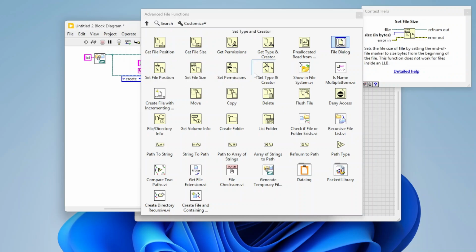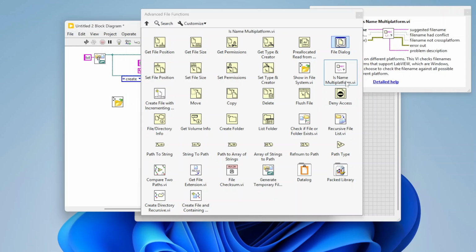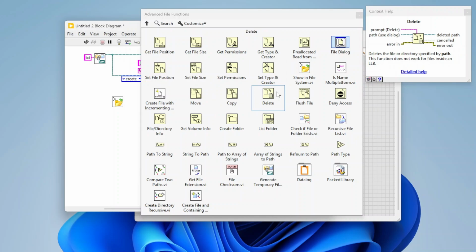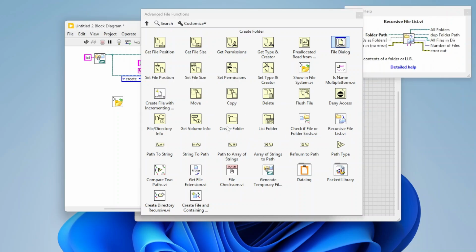You can set the file size, permissions, all that. I do use this show in file system quite a bit. This one's kind of handy, and I'll drop it down so you can see what it does. Basically, this will pop up the file explorer at the file that you've specified. You can check if the name of a file you've worked with is going to work across multiple platforms. Move, copy, delete, those are kind of self-explanatory. Flush file, I can create folders, I can list folders, I can check if they exist, etc.